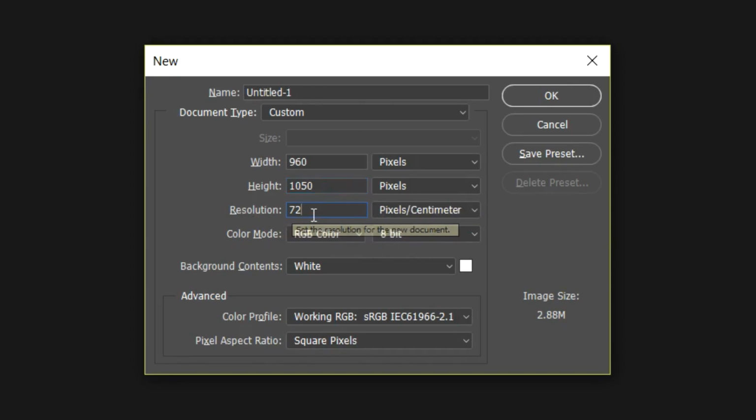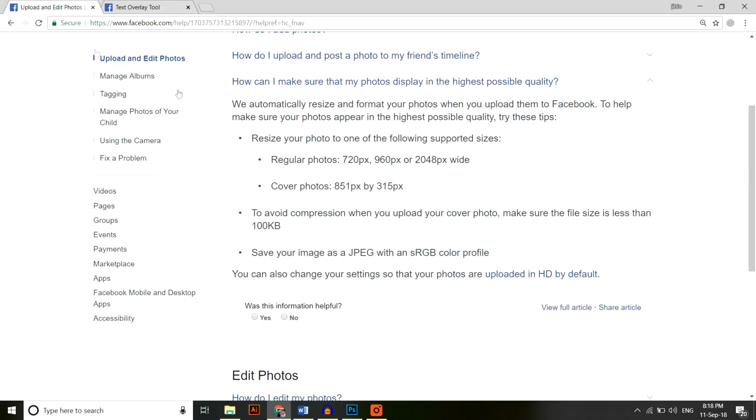And now the resolution doesn't need to be 300, which is a printing DPI or the resolution. It can be the digital resolution of 72, which is okay. And the color mode, we can come back to the Facebook.com help and we can see over here that to avoid compression, save your image as JPEG with an sRGB color profile.